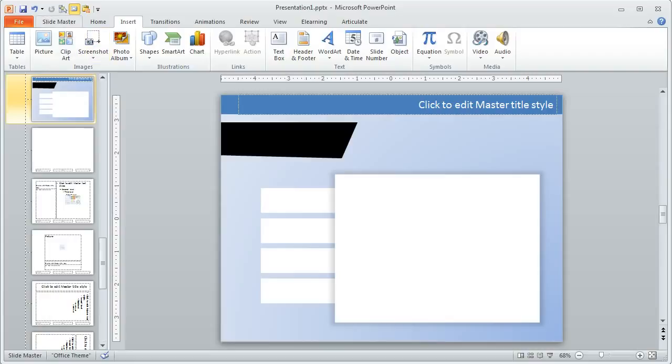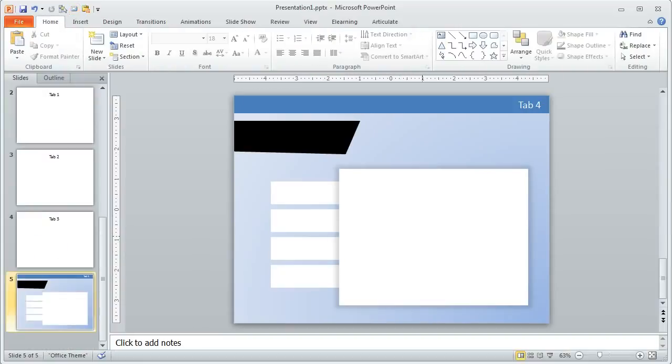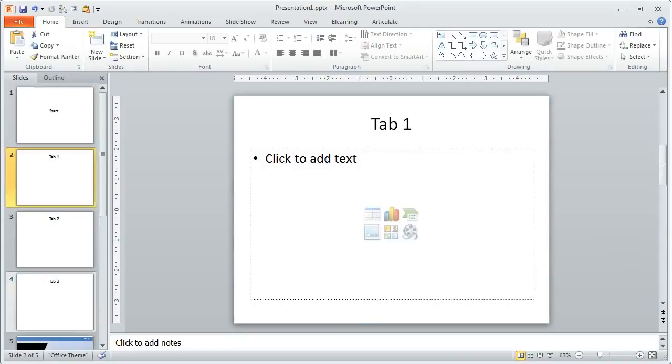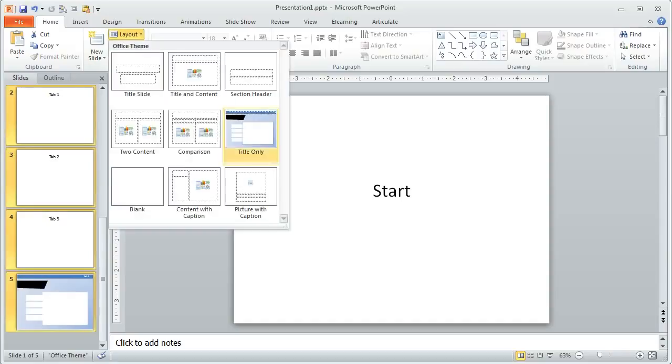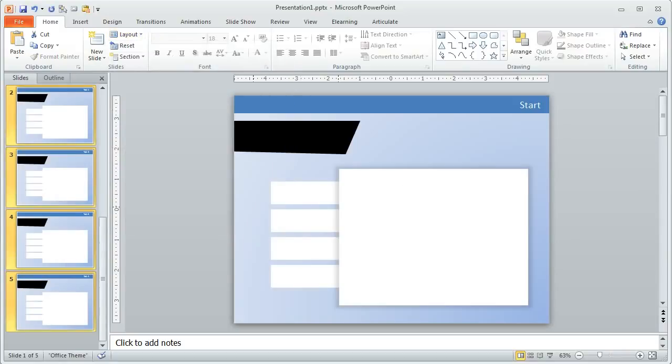So let's go ahead and go out of Slide Master, and we want to test this. First thing we need to do is make sure that all of these have the same layout. So I'm going to select all the slides, go to my layout, and you can see I've got that here. So I'm going to select that. So all the hyperlinking here should work.